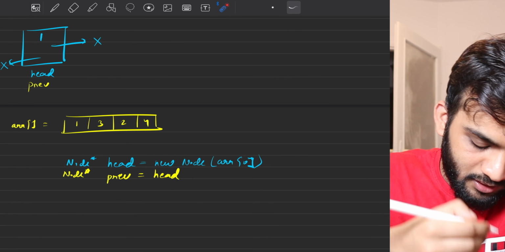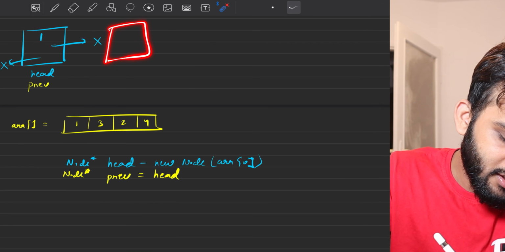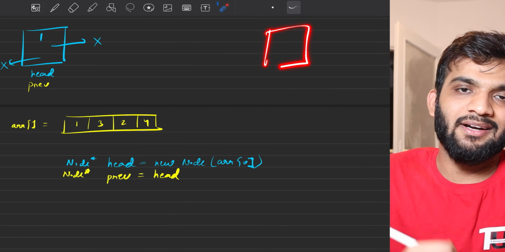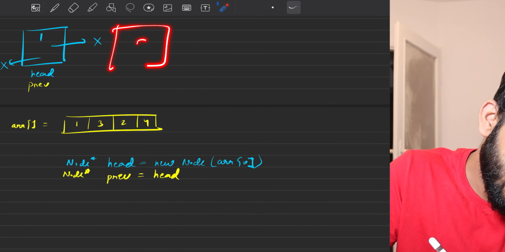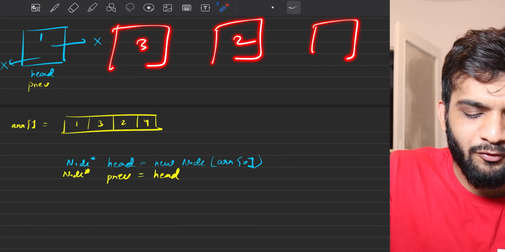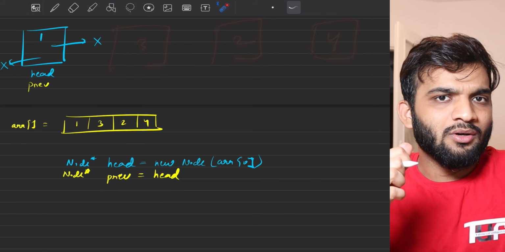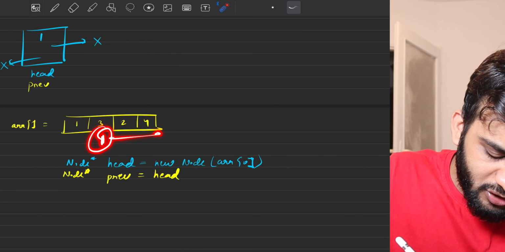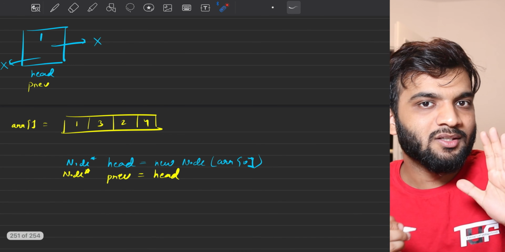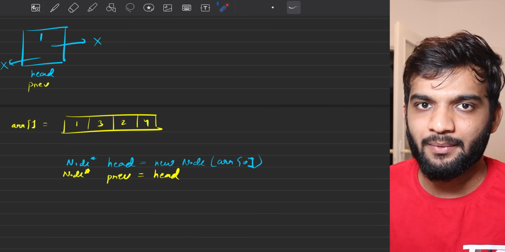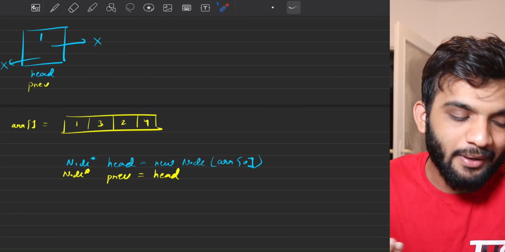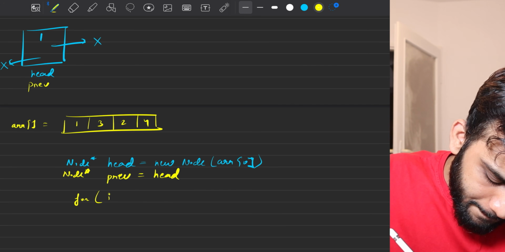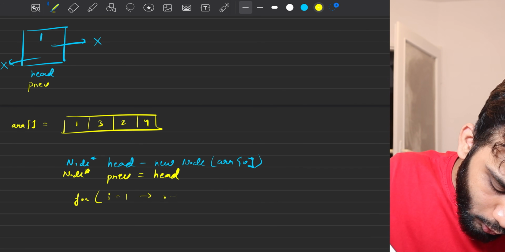What is the next thing? I'll have to take this 3, add it here. I'll have to take this 2, add it here. I'll have to take this 4, add it here. So apart from this first variable, everything from the first index to the last has to be taken. So I'll have to go through each and every element. Obviously I cannot write it line by line. So what I will do is, I will start from for i equal to 1 and go to n minus 1.